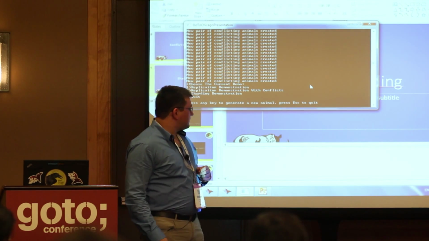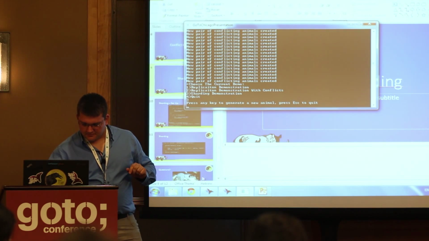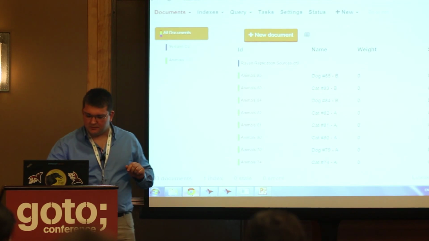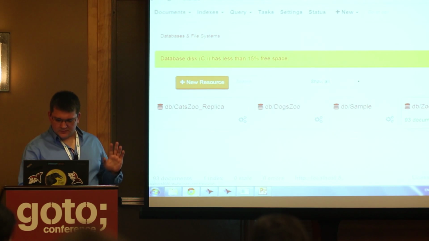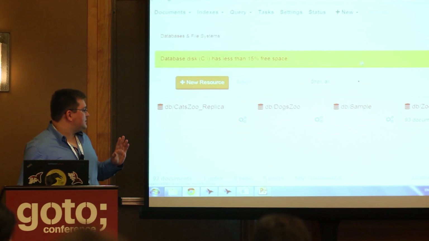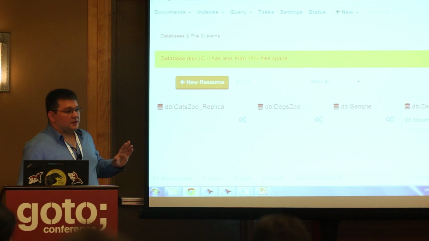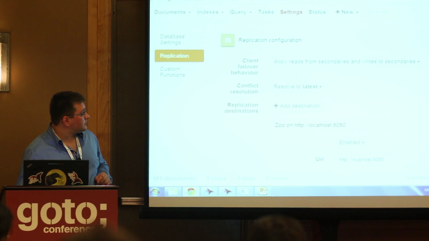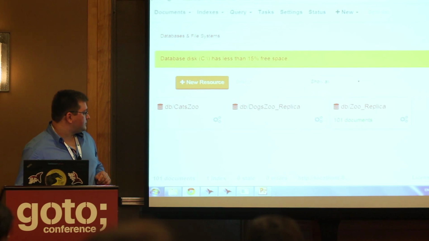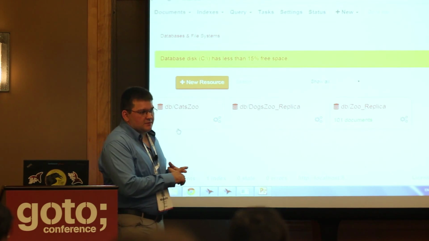OK. Now, let me just explain the setup, because this time it's a bit more complicated. What we have now is dog zoo, cat zoo replica in the 8080, and dog zoo replica and cat zoo in the 8081. As you see, it's kind of crisscross.